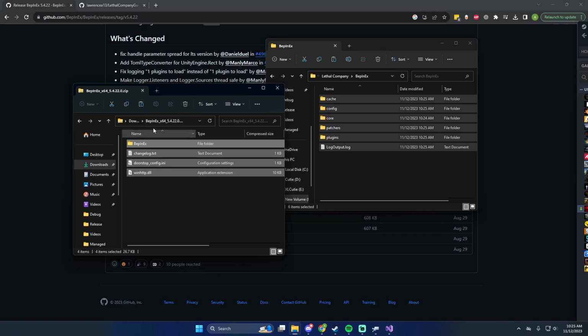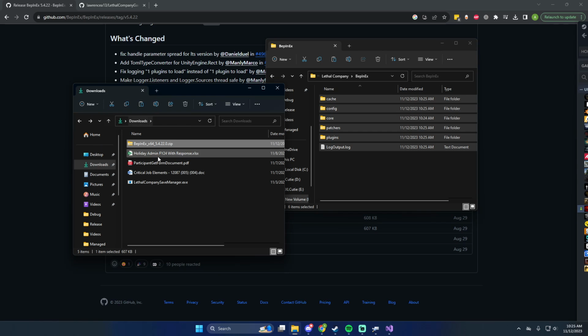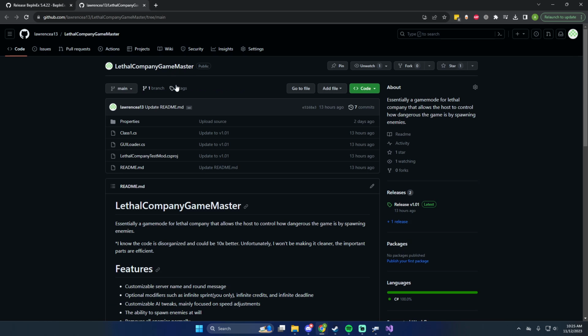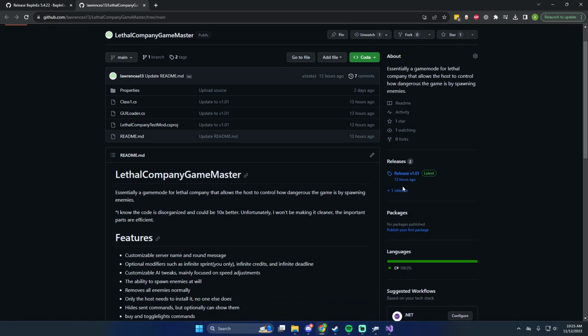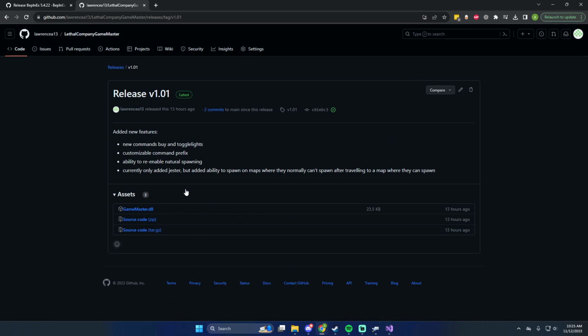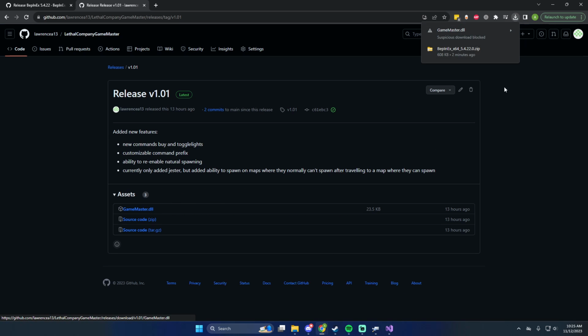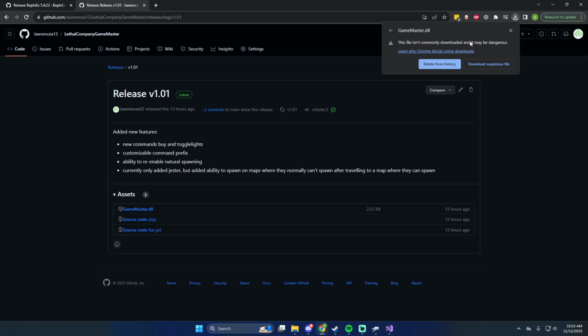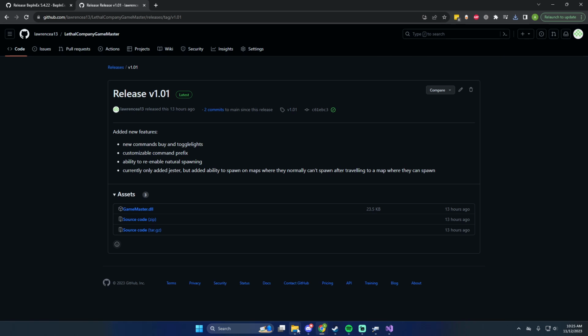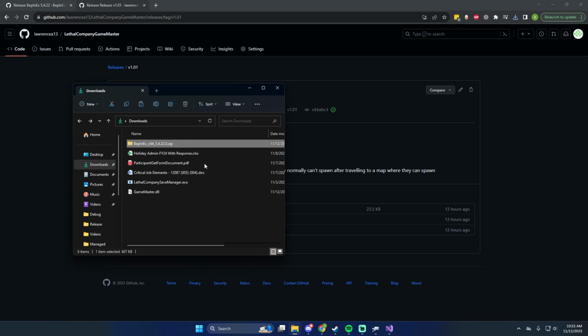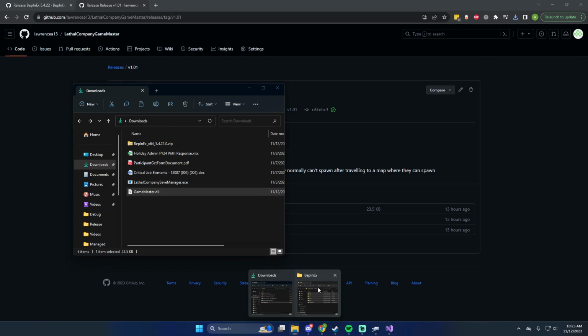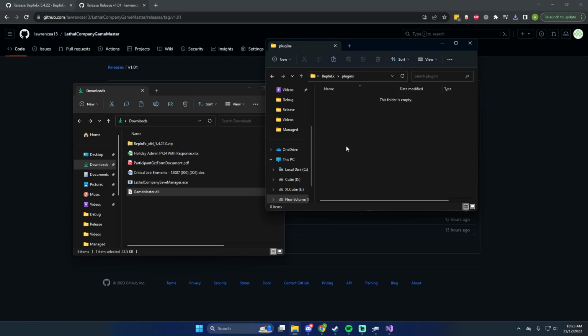So we'll leave this open, we'll go back. And we're going to download my mod, the Game Master. We got release 1.01, GameMaster.dll. Suspicious because it's not commonly downloaded. I'm going to download it because I know it's not suspicious. Downloads. It's right here. GameMaster.dll. BepInEx. Plugins.